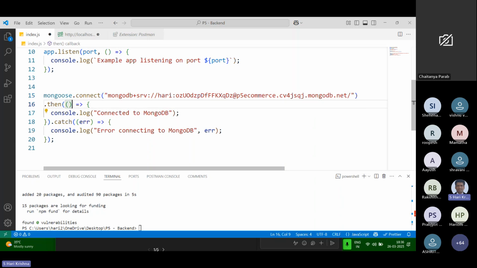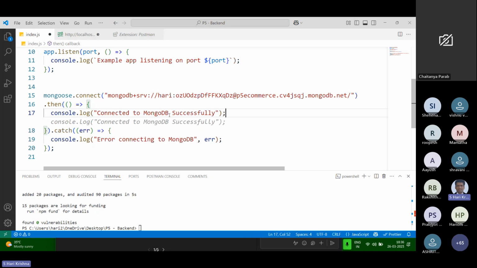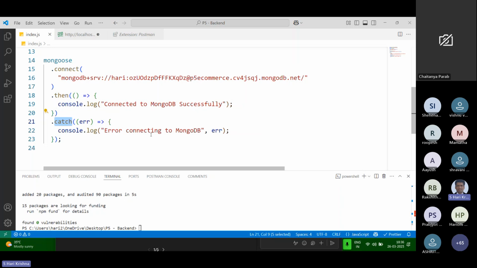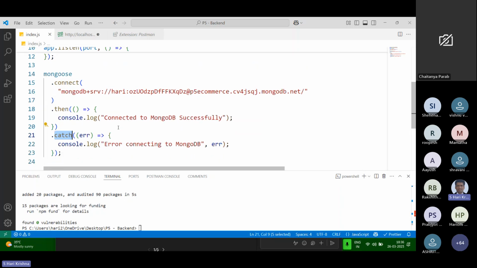Followed by that, it will try to connect. If it is connecting, well and good. It will say connected to Mongo database. I'll write one more line here. I'll say successfully connected. Next, sir, if it is not able to connect, then it will catch the error, and it will say error connecting to the Mongo database, and inside the error it will tell you what error it has faced. Now this should help in connecting to your Mongo database.